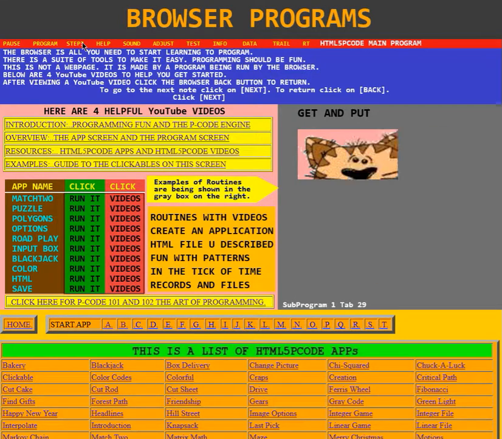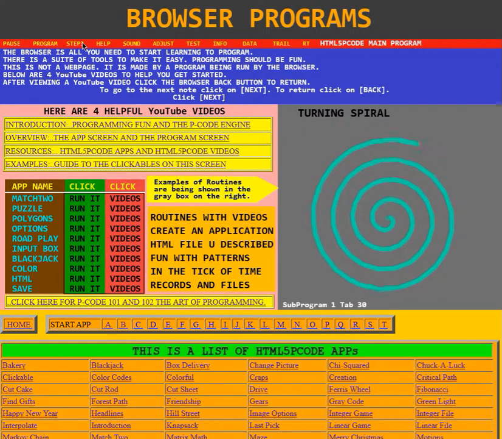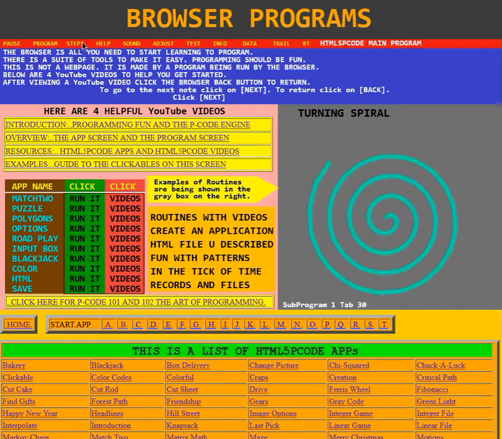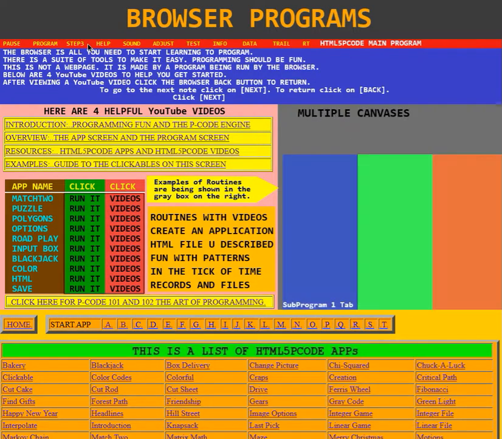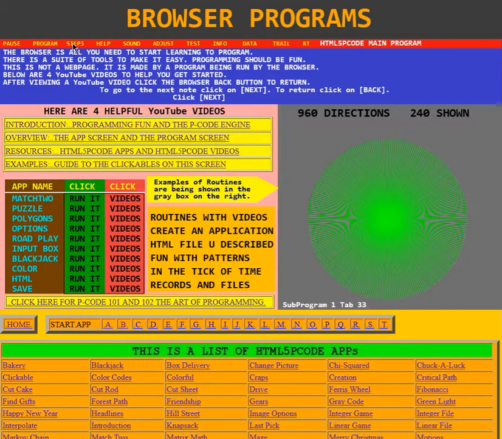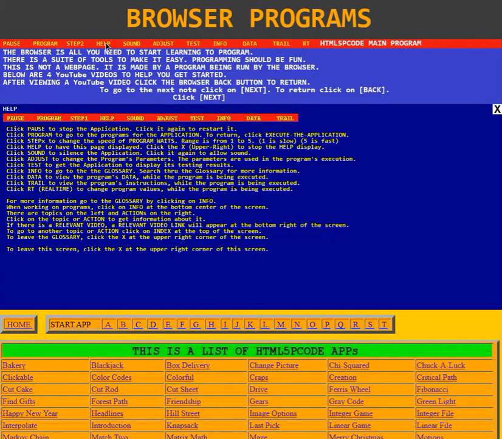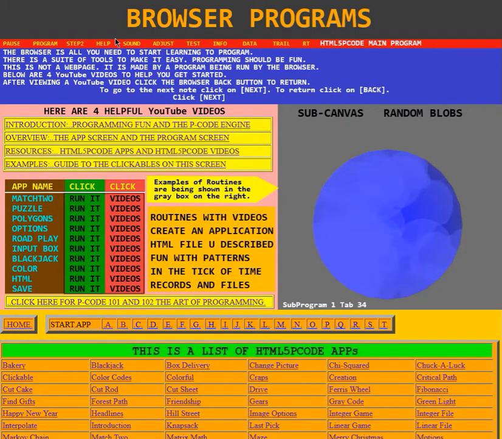If the person who wrote the application put wait states in the application, this can change the amount of time that it waits. You click on it and it'll go through different numbers for how long it's going to wait. Next is help. You click on help and it'll give you information about these things in the red stripe, and you must click on the X over here to leave there.